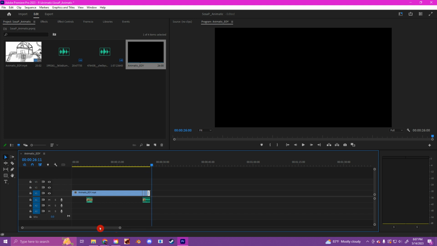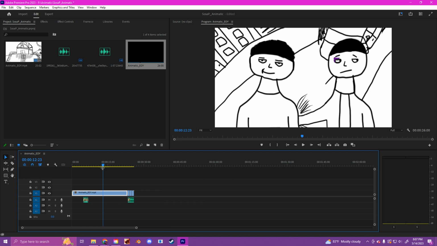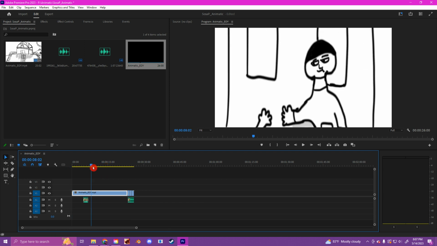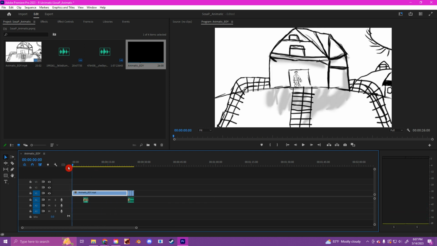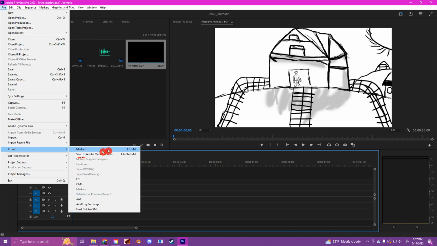But that's basically it. Once you have all these sounds for your animatic added into Premiere Pro, you're going to go to File, Save, first of all, and then File, Export, send to Adobe Media Encoder.